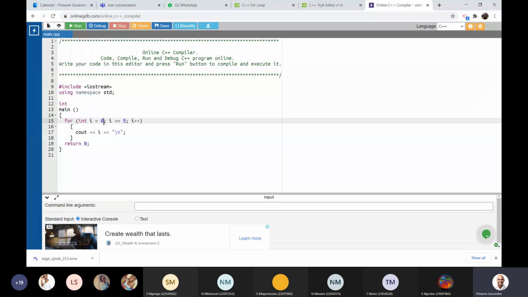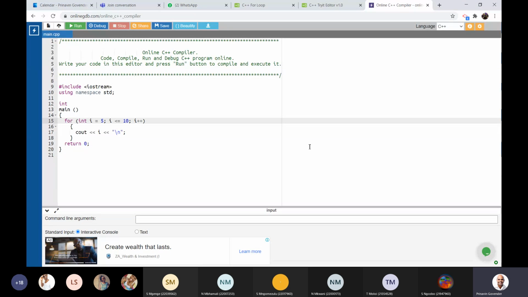Now let me change it. What if I change my i to no longer start at 0? I'm going to have it start from 5, and I'm going to say less than or equal to 10. Anybody with an answer before I run the code?